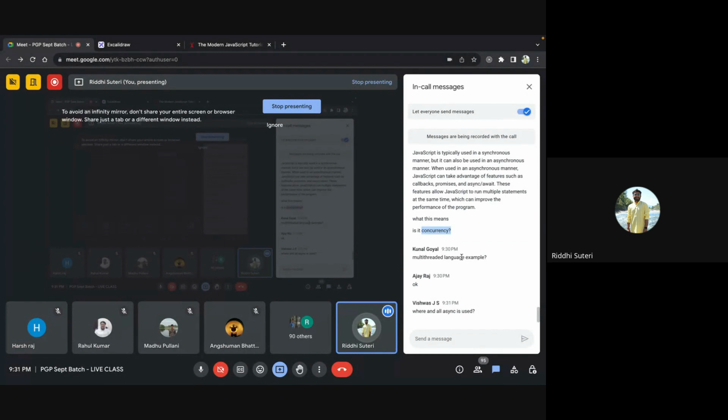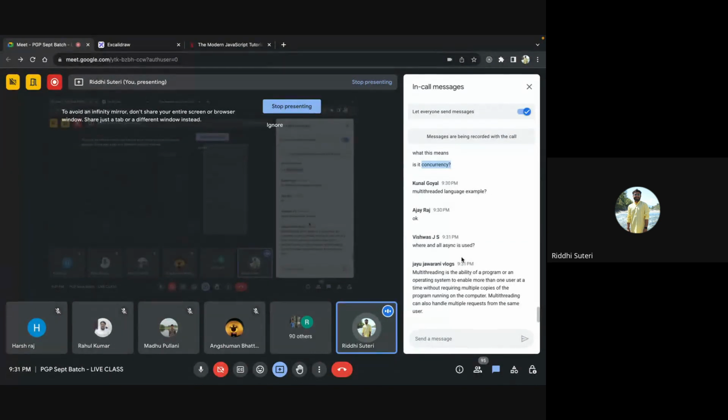Multi-threaded Java is a very cool example of multi-threading. I'm sure you must have done this in your colleges, where you perform and show an example where you can run multi-threads using Java. Sorry.